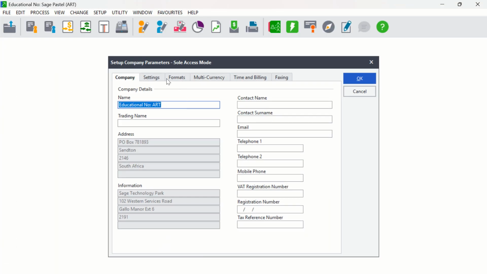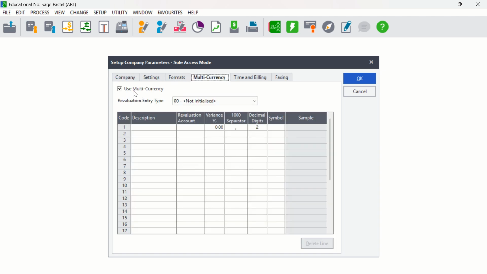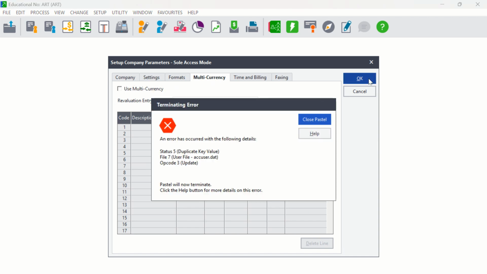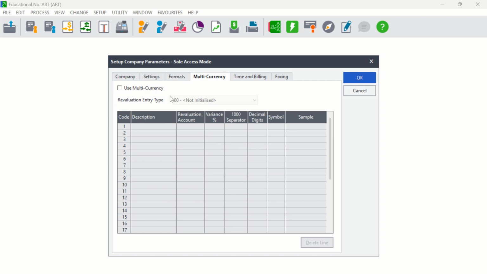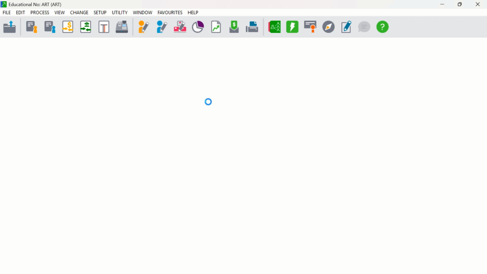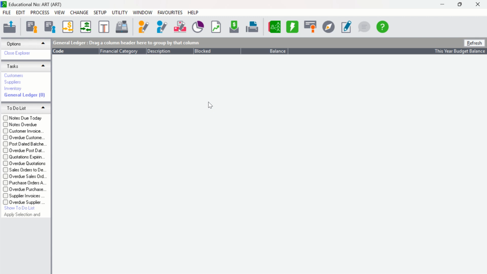Now, let's go back to our Pastel. Then here, can you see we have company setup format multi-currency. You click on multi-currency and then you untick. Can you see? And then you click OK. That was step number one. Sorry about that. So we were here. So you click OK. Once you click OK, that will be the end of step number one, whereby we set up for company parameters.